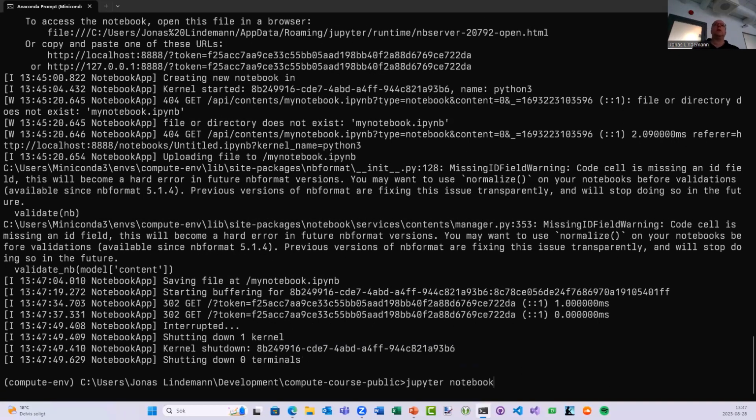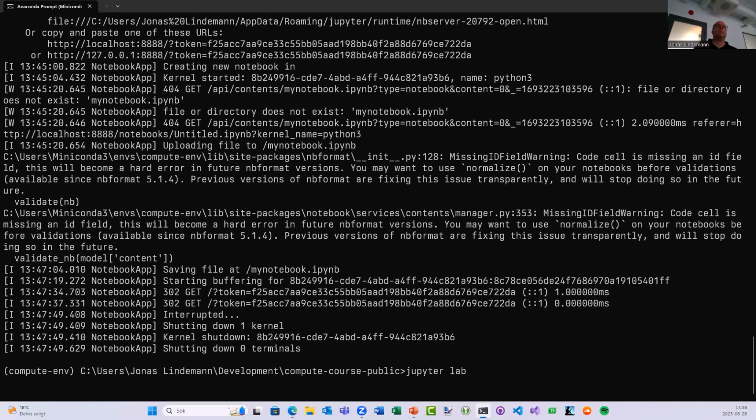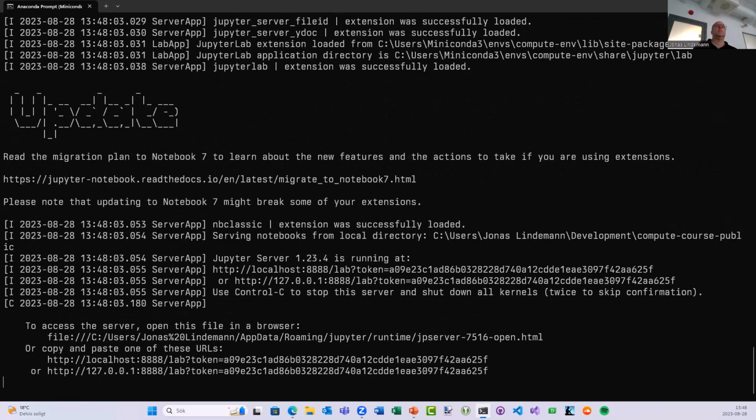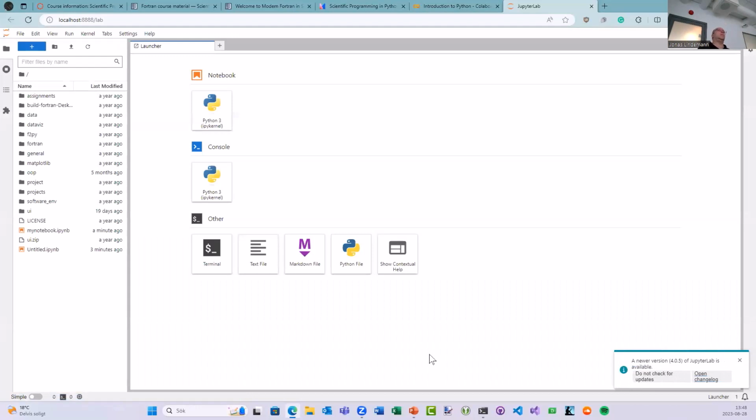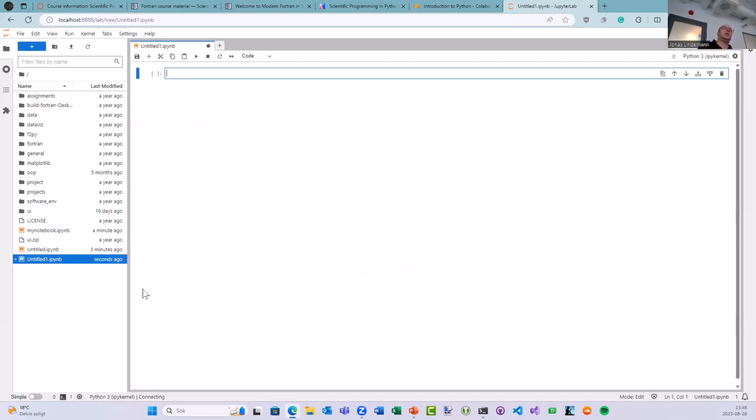There is another notebook variant called Lab, which is more of a full-fledged development environment. This is more like Visual Studio Code: here you can see your files, and you can start different things, you can open a console, or open a notebook like this, and it will be shown inside here. And you can see that I have my notebooks, the one I created before, and this is a new one here.